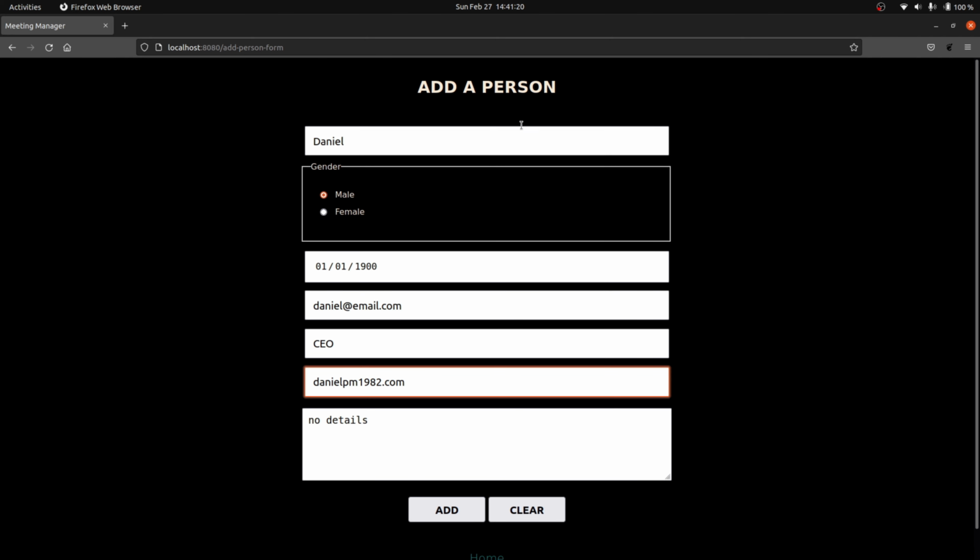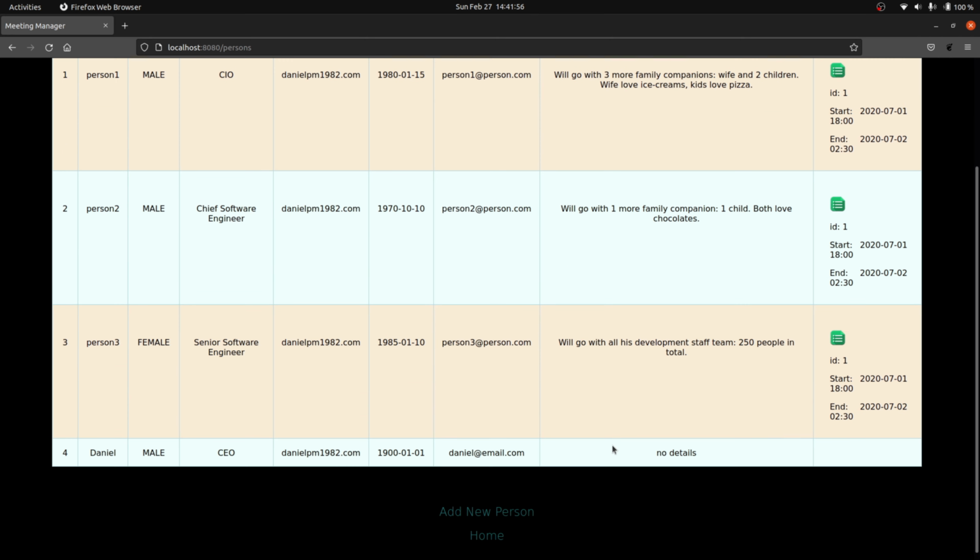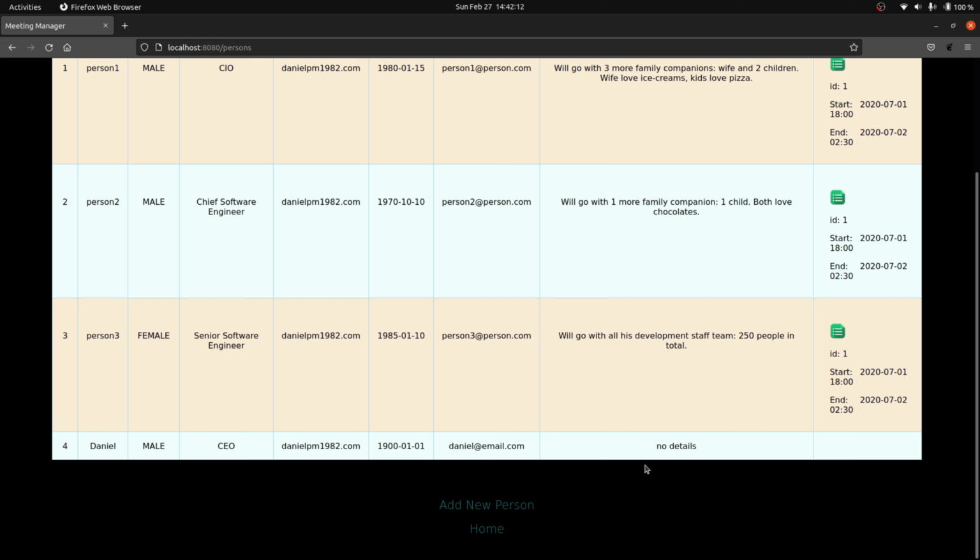So it's going to add this new person instance, or this new person set of data, to the expected table at the database through JPA Hibernate using our Spring Boot application. So let's add it. And so it's redirected to this person list. And now we have the fourth person we've just added.